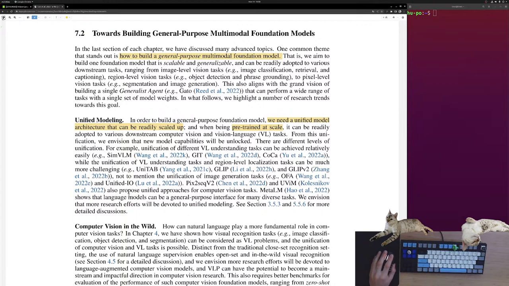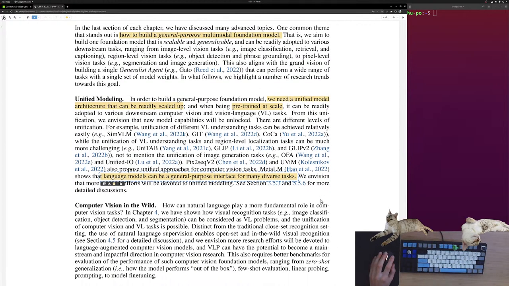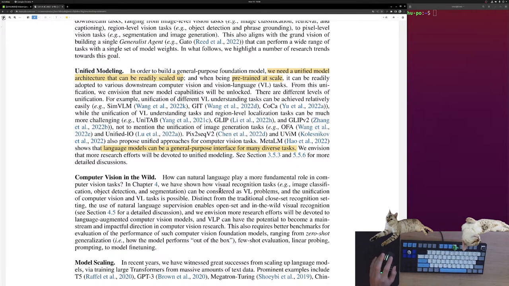MetaLM shows that language models can have a general purpose interface for many diverse tasks. We envision that more research efforts will be devoted to unified modeling. Yeah, the unification of computer vision and visual language tasks is possible.